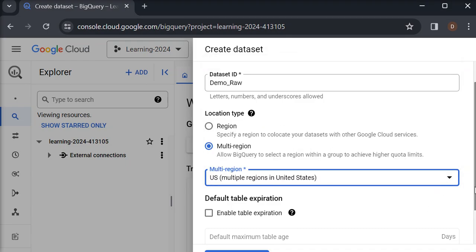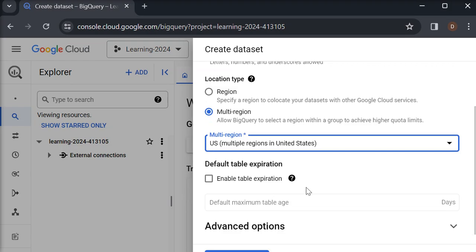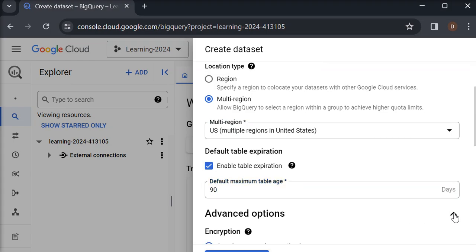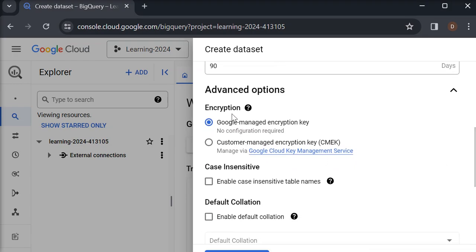There is another option, enable table expiration. You can add it if you want to set a schedule of days. For example, you can say that every table in the dataset can expire in 90 days. In this demo I have set 90 days, and there are some advanced options like encryption: Google-managed encryption key or customer-managed encryption key. I am going to use the Google-managed encryption key.